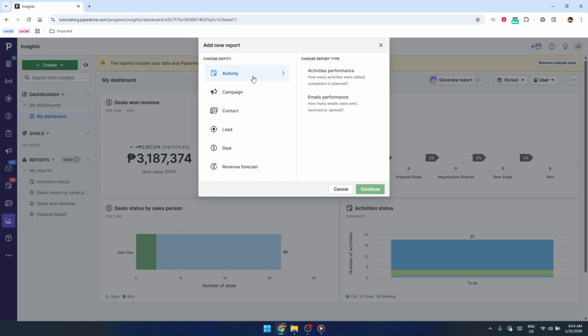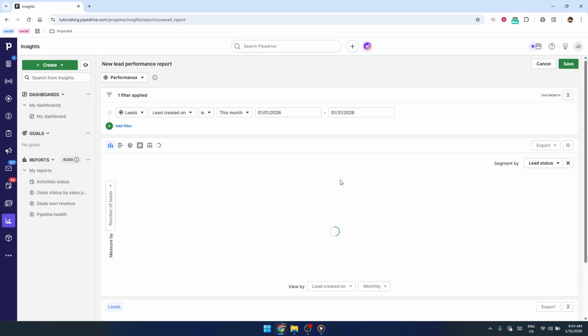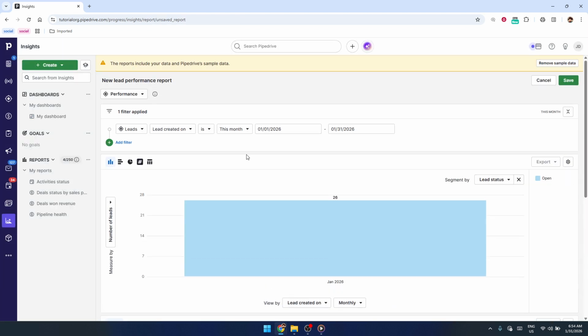Next, you'll be asked to choose the source for your report. Here, select Performance. The performance source is designed to help you analyze results over time, so it's perfect for understanding how many submissions you're getting and when they're coming in.